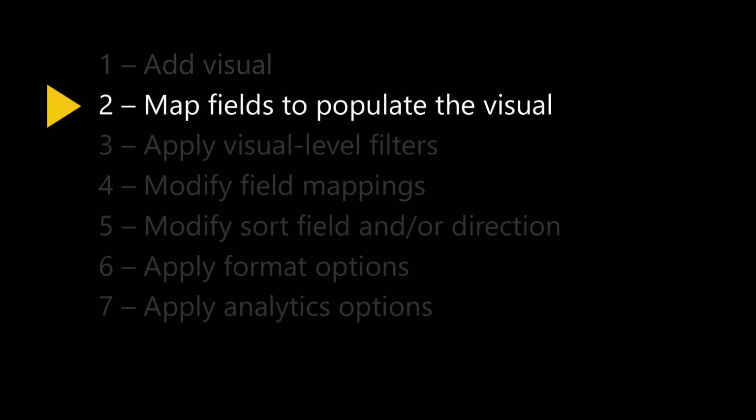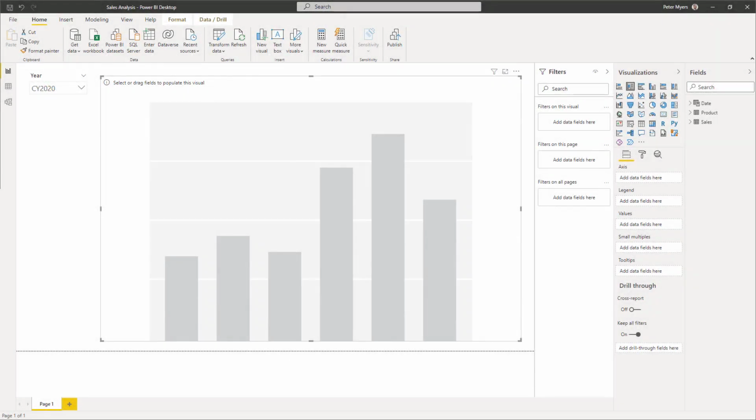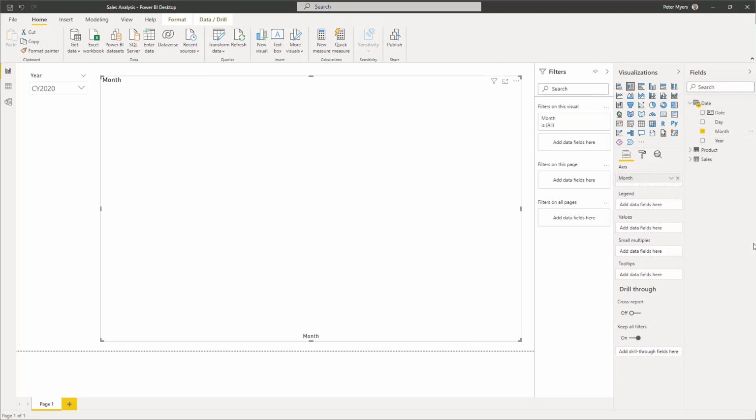Step 2. Map fields to populate the visual. A quick way to map a field to the visual is simply to check it in the Fields pane. So in the Fields pane, I expand the date table and I check the month field. I notice that it's automatically added to the axis well of the visual.